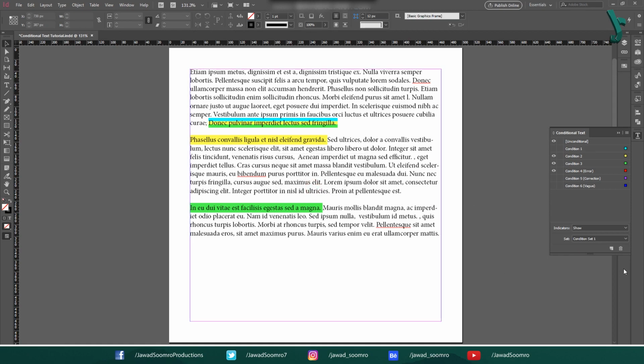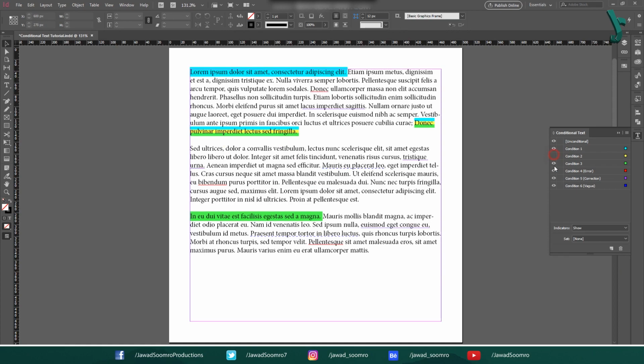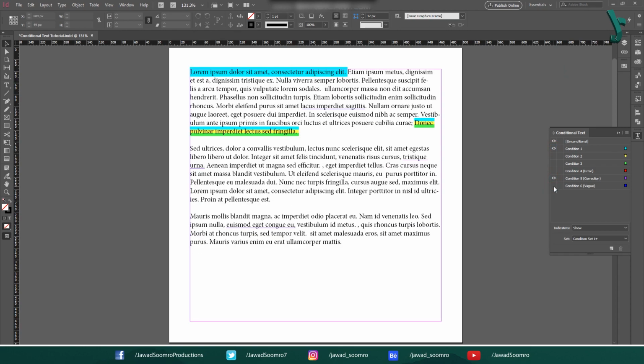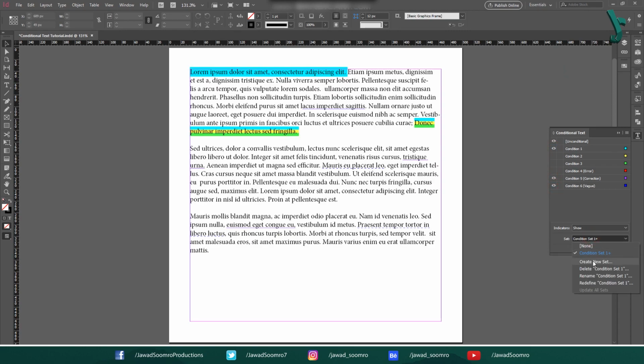Now, let's go back to None Set. Let's turn off whatever conditions I turned on before. Let's turn on Condition 1, Condition 5 and Condition 6. Go to Set and create New Set. Let the name be Condition Set 2.